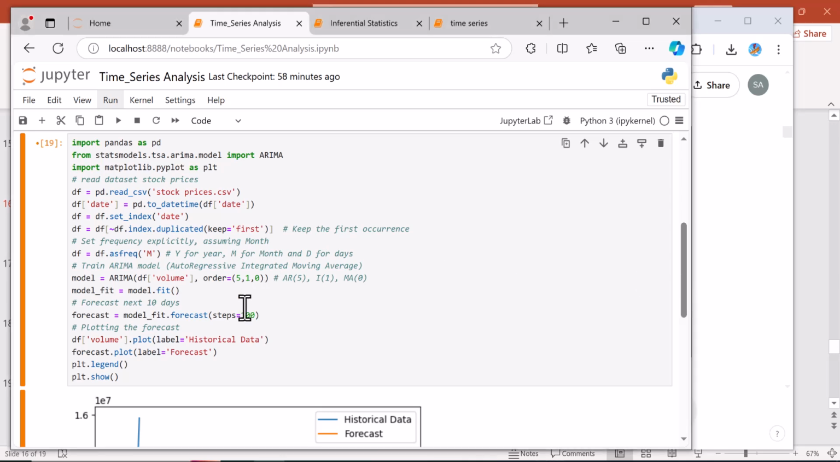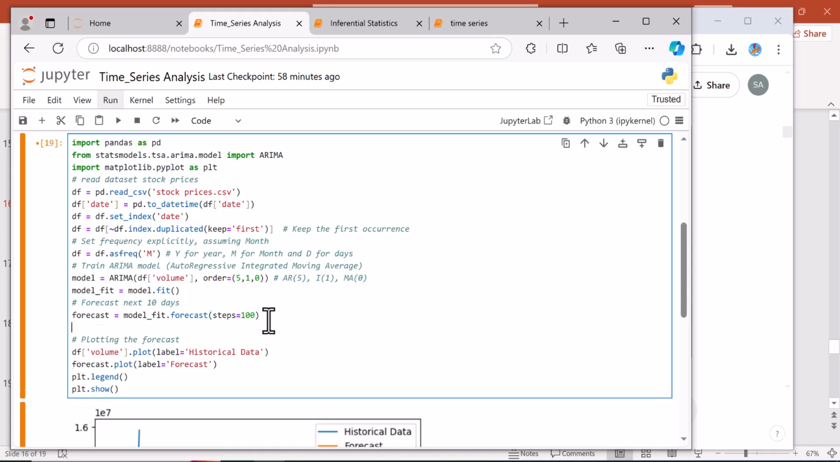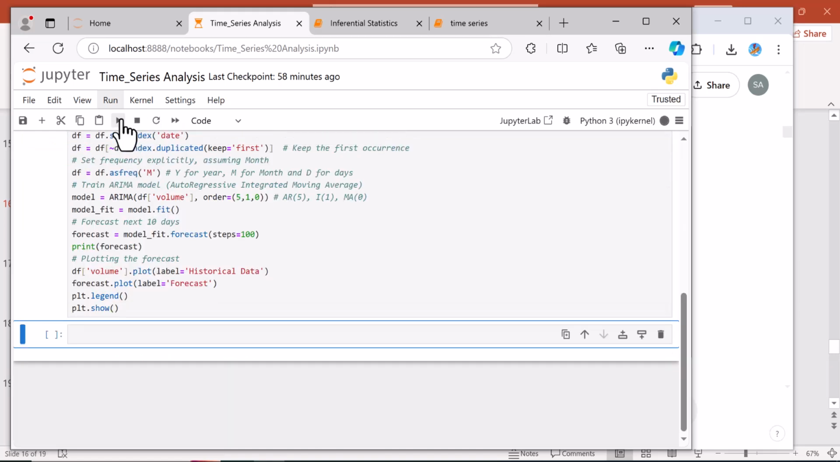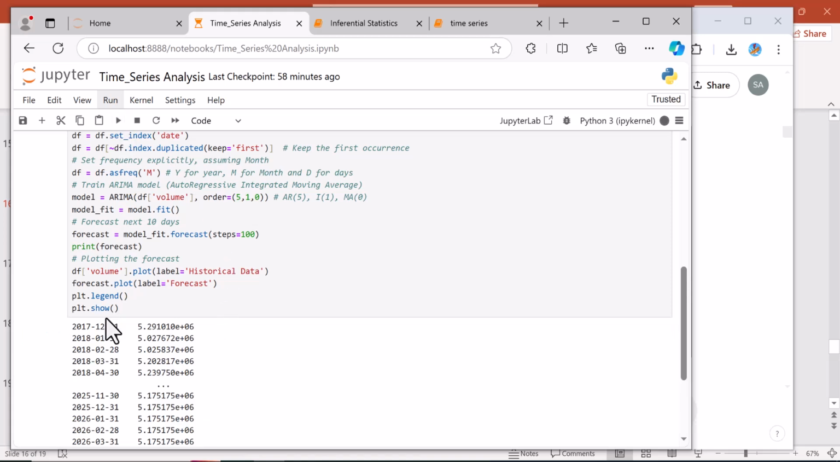Before we do that, I'm thinking of doing something here. Okay, let's do this. Print forecast. Let's see. Okay, so this is it. This is the volume for the next 100 days.